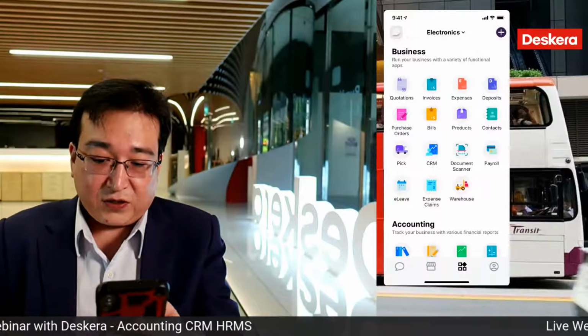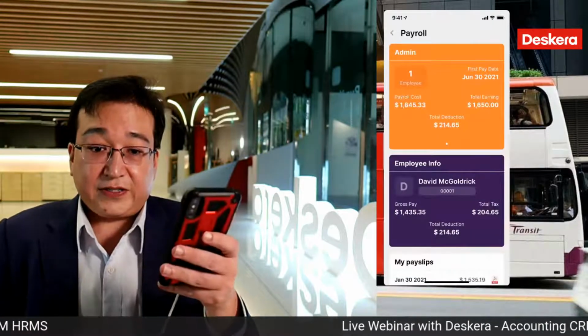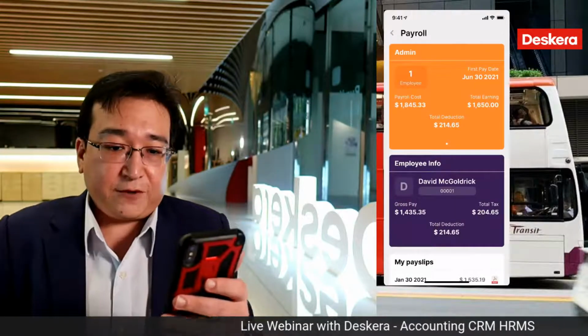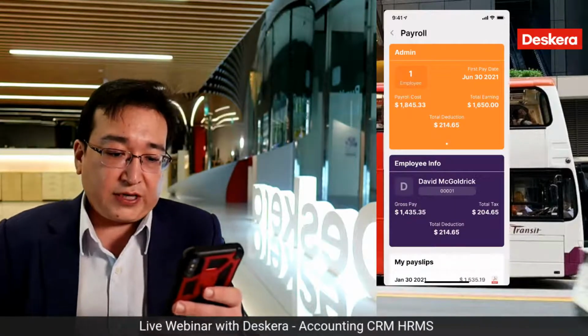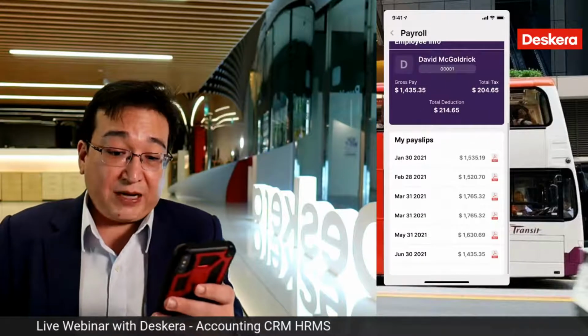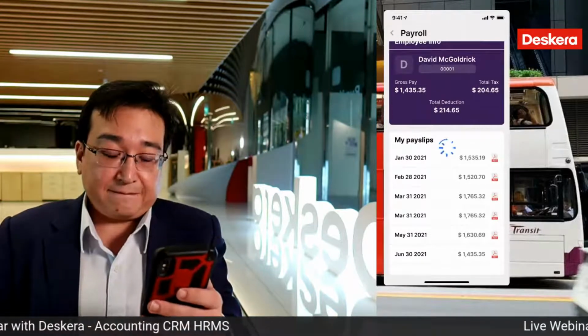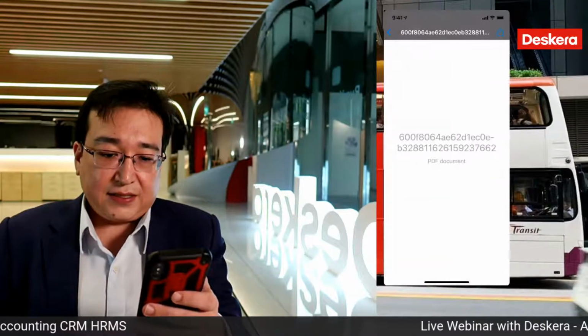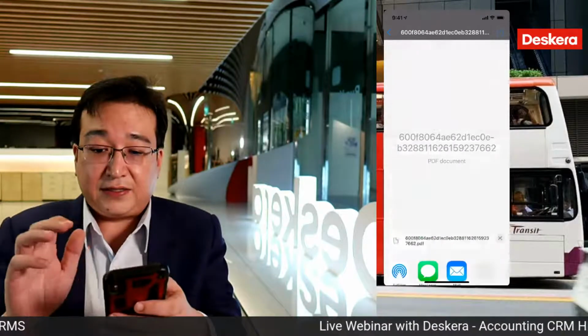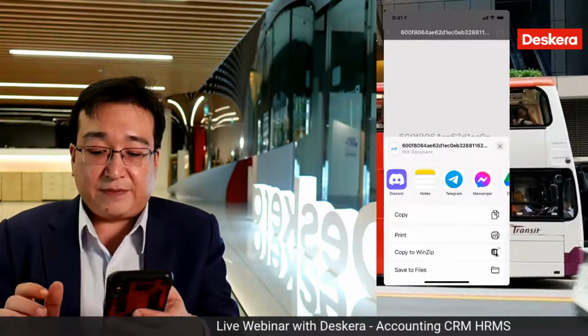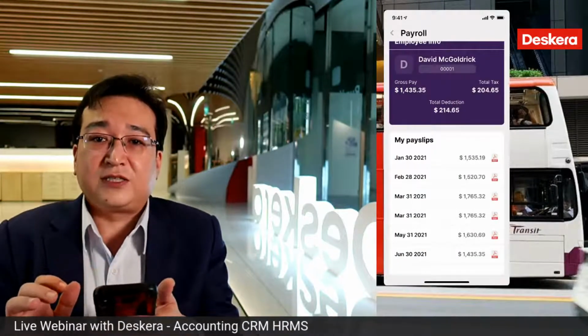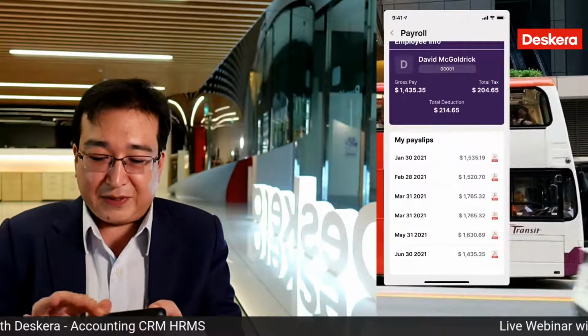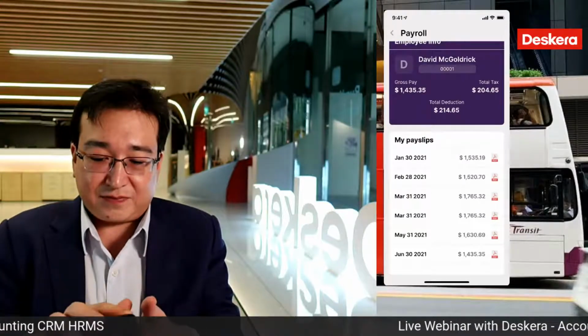All right, so let's go to payroll. So inside here, you can see that one employee, first pay date, payroll cost, total earnings, and my employee information, and all my wonderful pay slips. I can click on it, and I can go and send it on off to messages, WhatsApp, email, Discord. Why you're sharing your payroll on Discord, I have no idea. But you can decide where you want to send it off to.